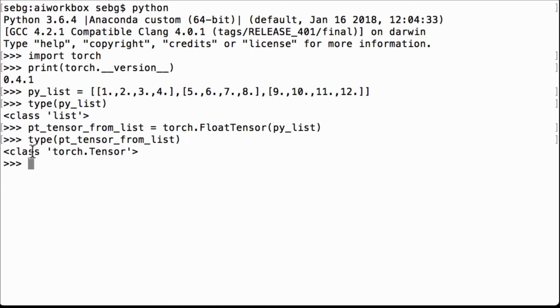Let's check what kind of object the Python variable pt_tensor_from_list is holding using the Python type operation, and we see that it is a class of torch.Tensor. Next, let's check to see the data type of the data inside of the tensor by using the PyTorch dtype operator. So we have the variable, and then we have .dtype. And when we evaluate it, we see that the data type inside of it is torch.float32. So these are floating point numbers.